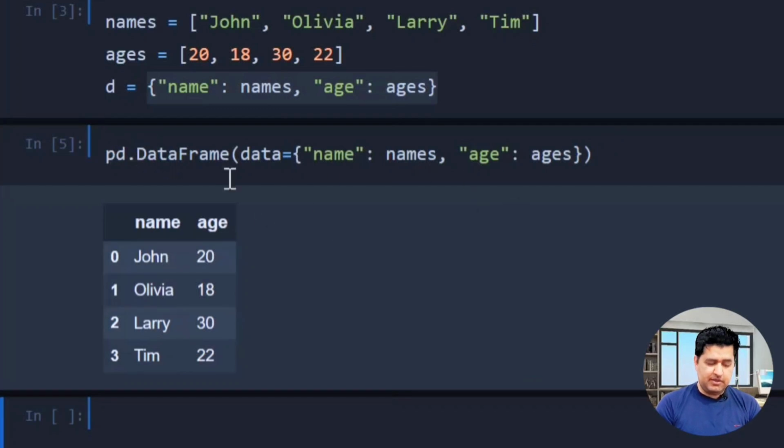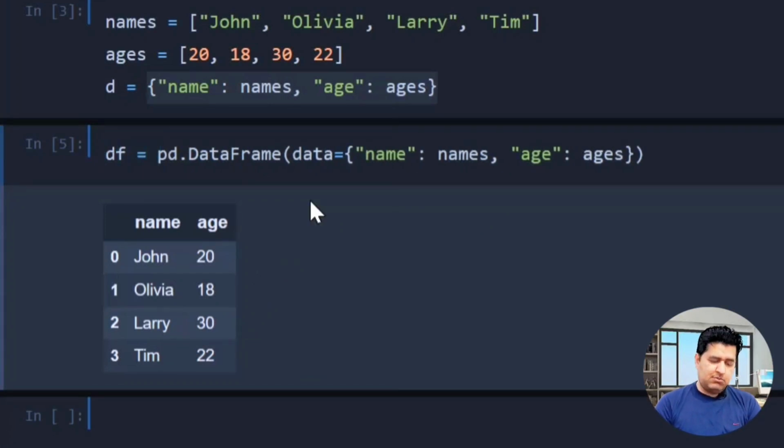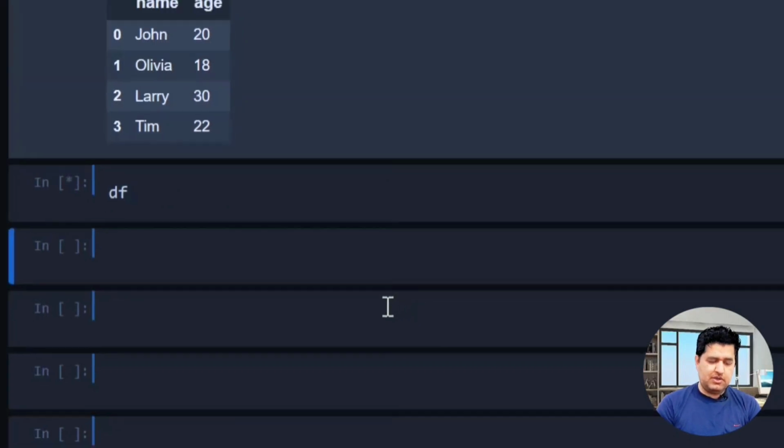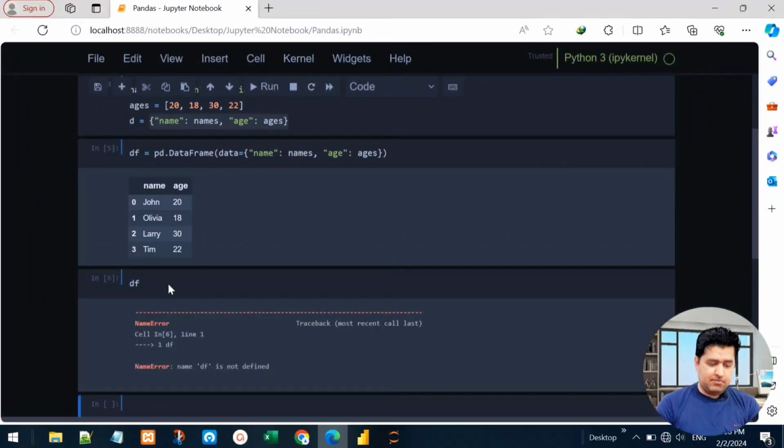We are just displaying this, but we can assign it and store it somewhere. For example, I can create a variable by the name of df, that means data frame, and I'm assigning this data frame to this df variable. If somewhere below here I want to see that df, I can just print or display the df variable here, and it will still give me this data frame.